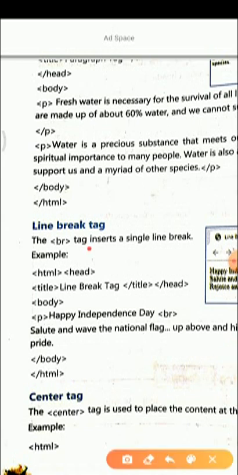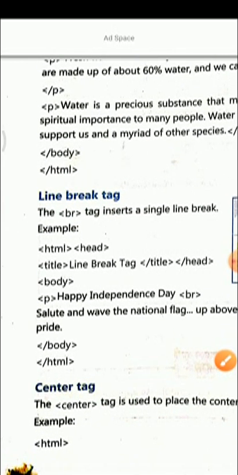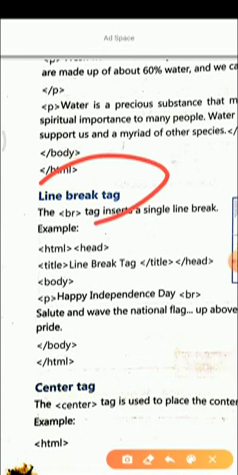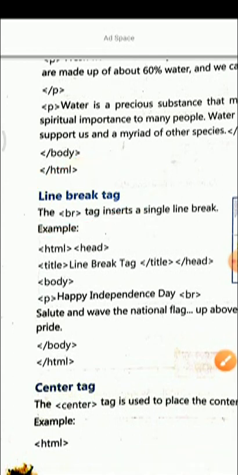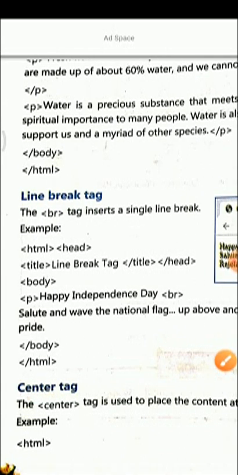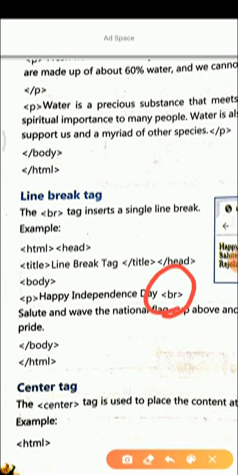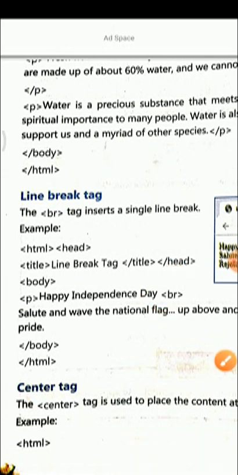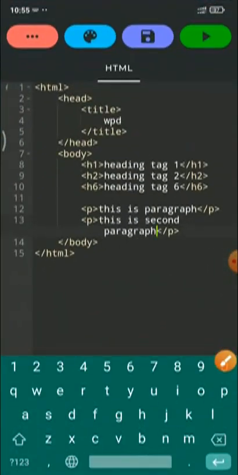Now the next tag is the break tag. You can call it line break or break the line tag. Okay, break the line tag is an unpaired tag. Unpaired because there is no need to close it, as it is used at the end of the line. Now let's have an example.